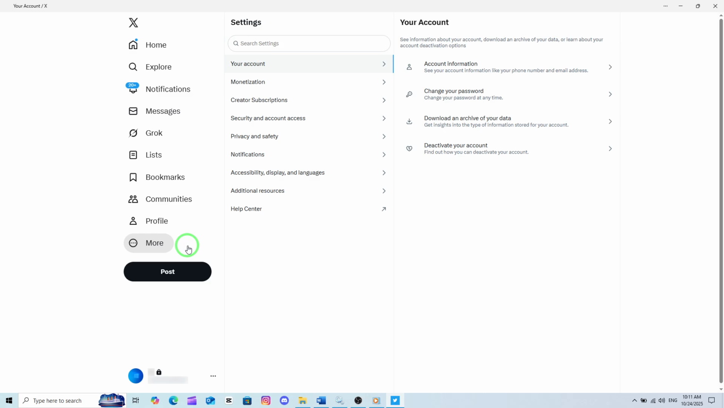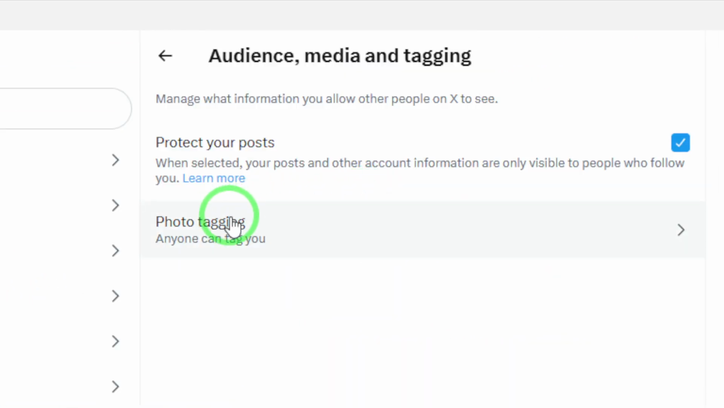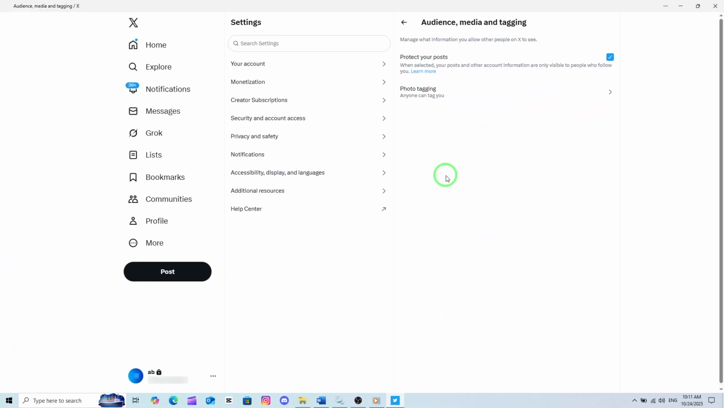Next, look for the section labeled Privacy and Safety. Click that, and you'll be taken to a page filled with tools that help you manage your privacy across the platform. Now, under Privacy and Safety, you'll see an option called Audience, Media, and Tagging. Go ahead and click it. This section is very important because it lets you decide who can engage with your content and how your photos are managed. Once inside, find the part labeled Photo Tagging. Click on it to open the settings.